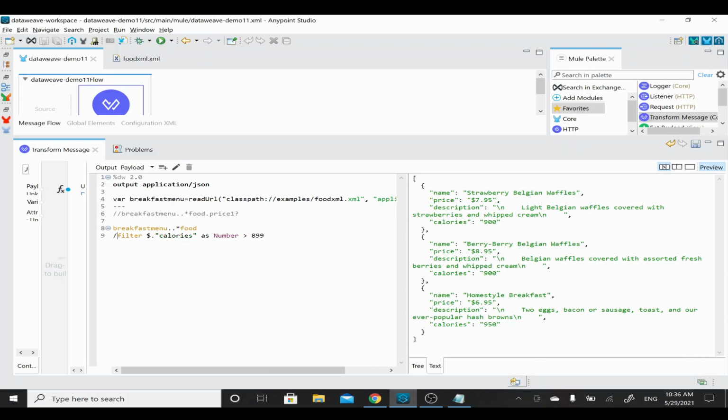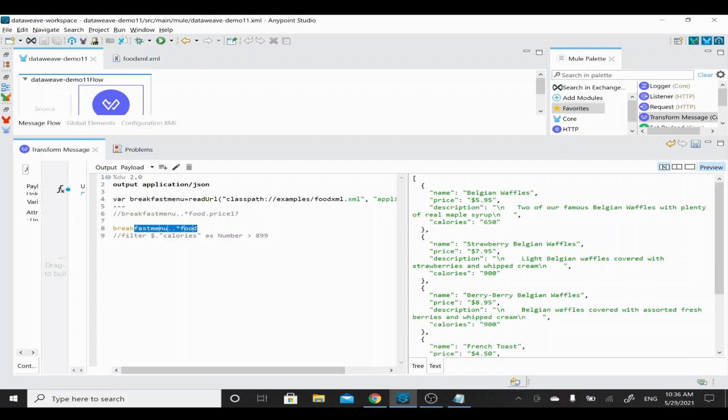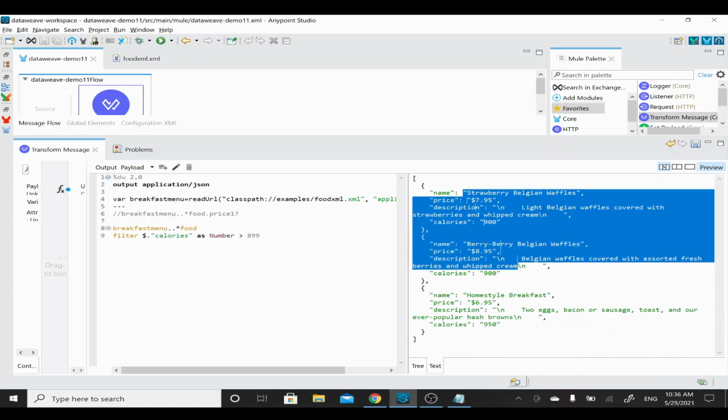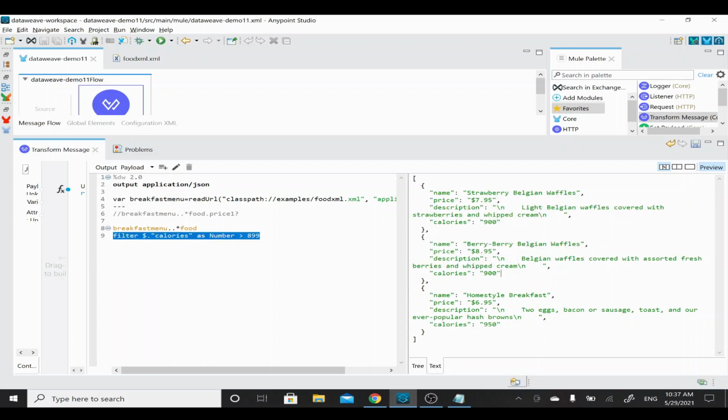Okay, now I'll just comment this one, and if you see this food, we have 5 foods, right? The calories are 650, 900, 900, next one is 600 and 950. So if I check the filter greater than 899, then 3 records are matching, and it is filtering those records alone and giving that value. I have done this for one field, but similarly, you can add a condition and calculate for multiple fields as well.